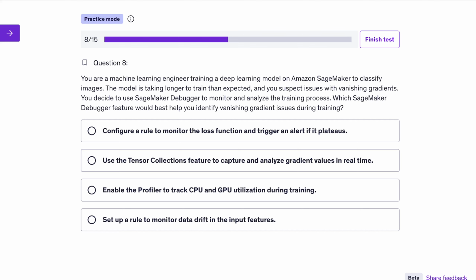Third option, enable the profiler to track CPU and GPU utilization during training. This can be useful for diagnosing performance issues, but it doesn't provide insights into gradient values.